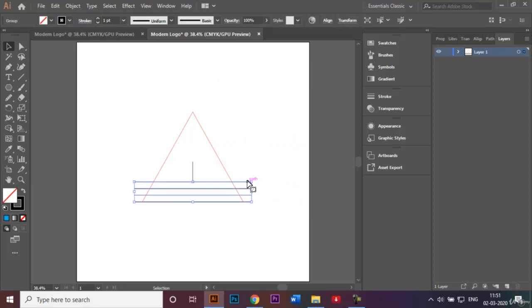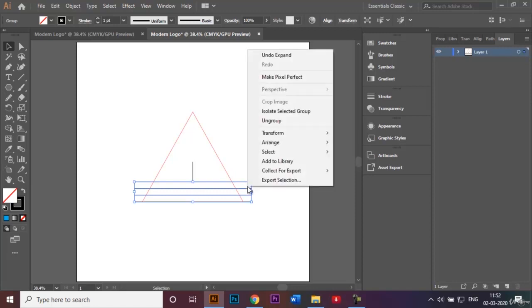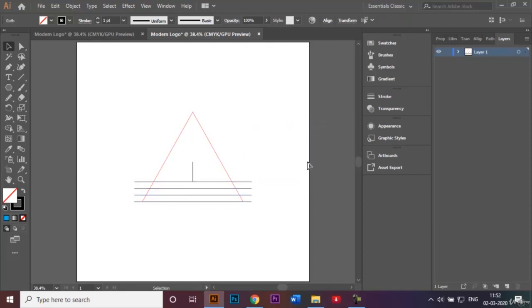But if I select any of these individual lines, the entire lines get selected. The reason being because these lines have been grouped together and we do not want it to be grouped as of now. So I'll right click on the lines. Once it's selected, right click on this and click on ungroup. Once that's done, now I can easily choose these individual lines.